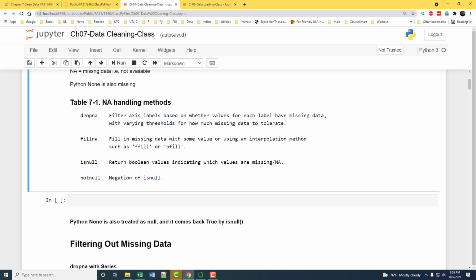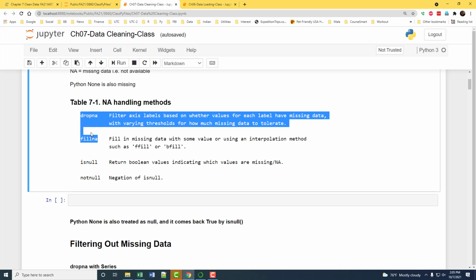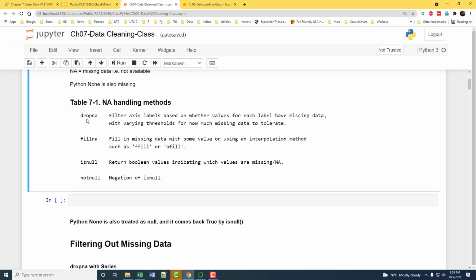Then we have a couple of methods for dealing with missing values. fillna is replacing a missing value with some other value. And this is called imputing. You impute what could be the value, and that's a big subject. So we will look at some ways of doing that.